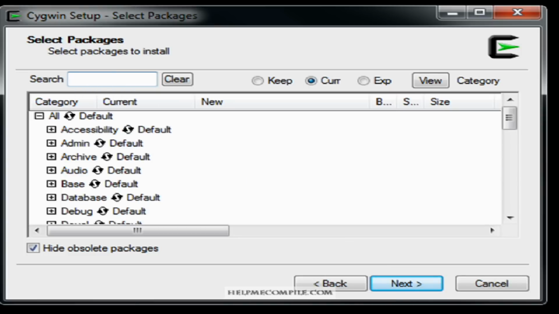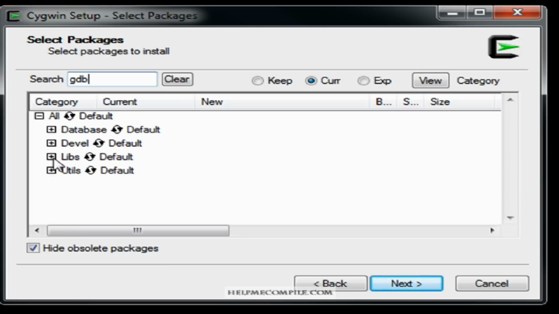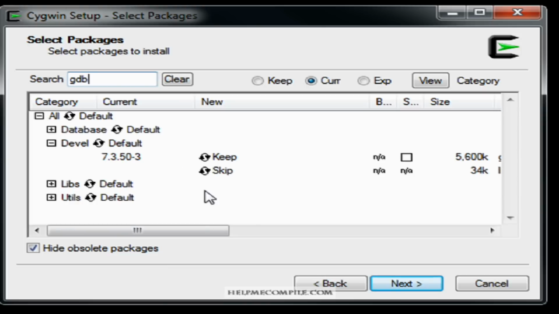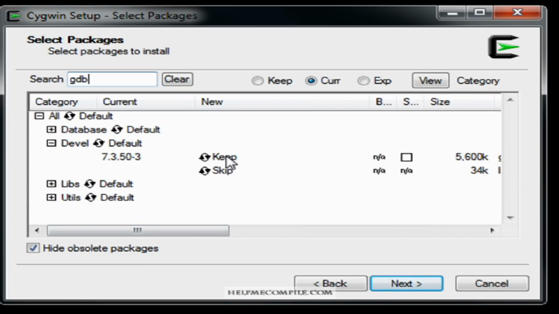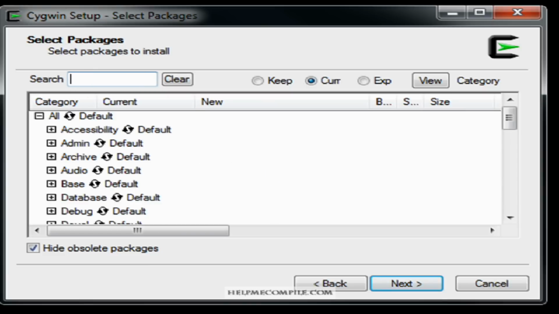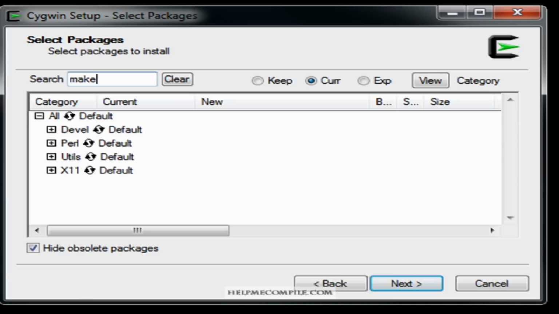So we're going to type GDB, and then we're going to go to the D level, and you're going to look for the package description over here on the right. It's going to have to say the GNU debugger, and then you're going to click right here until it says the series of numbers dictating what version you're downloading. And then we're going to need make, so we're just going to type in make.